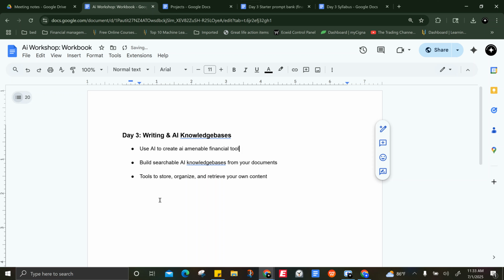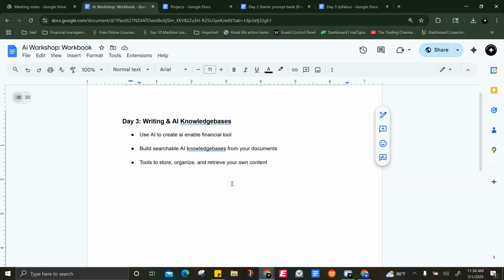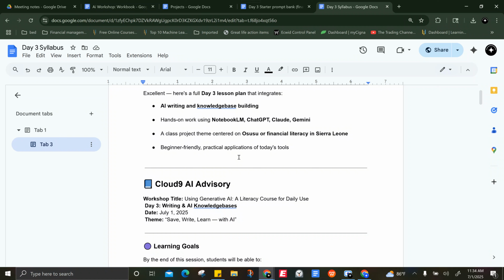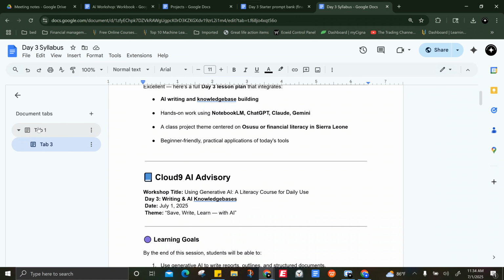Because the project that we're working on outside the class is Osusu, I figure the tools we should create should be financial tools. So the knowledge base tool that we're going to use is Notebook LM. But before we continue, I'll explain what a knowledge base is and the process that we're going to take. Let me go ahead and just use my guide. Okay, it's hands-on Notebook LM.